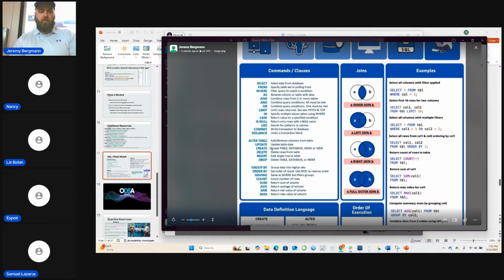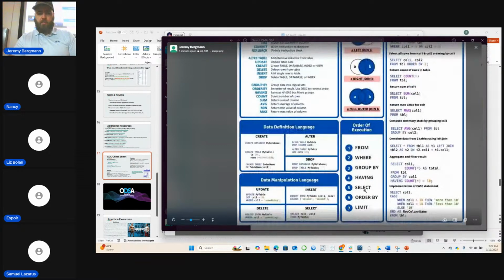Don't worry about commit or rollback. Those are like database administrator type functions. But this gets you pretty much all the way there. It's everything that we'll cover. It even has joins in here for when we do joins. We'll use these Venn diagrams. Select all the columns with filter applied. So it gives you examples of some basic queries that you can write. This one's actually really pretty good.